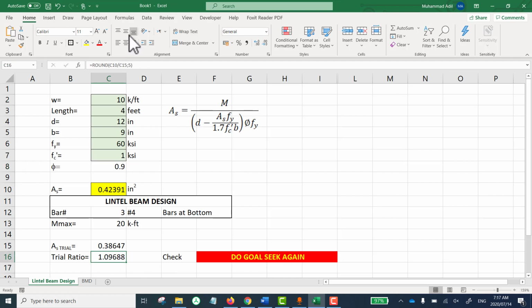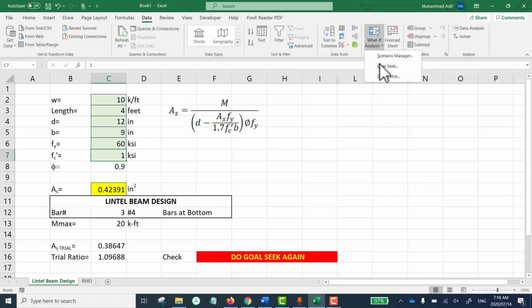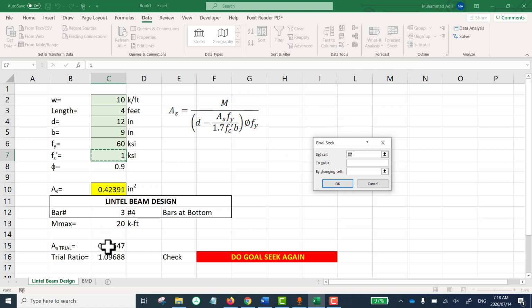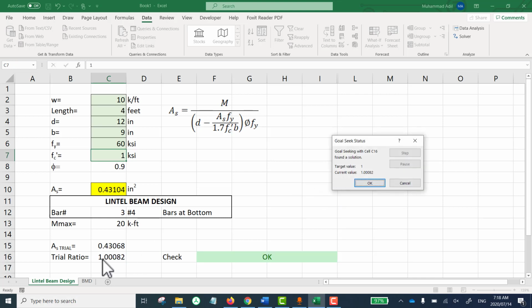So let's do it once again. For example, for very poor concrete, which is not allowed in construction actually, but just for learning purposes, let's go to goal seek. We set the value of this cell to 1 by changing this cell. So it will start trialing on this and achieving 1 here. So let's say okay, and it is achieved.